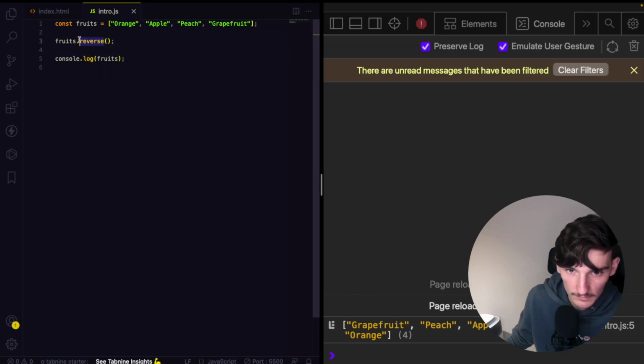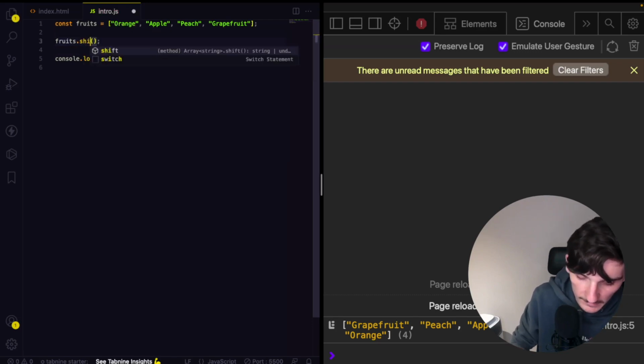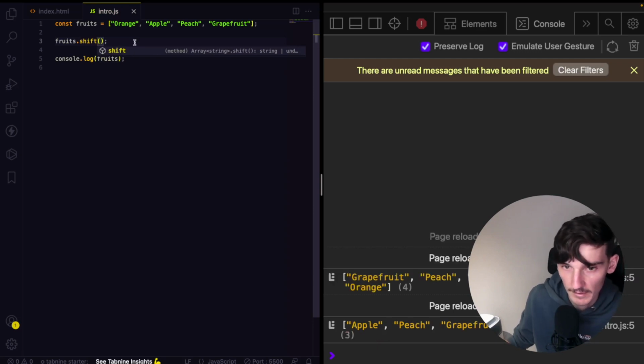The method for deleting the first element is shift. So I get rid of orange. With the pop method I got rid of the last element. With shift I get rid of the first element.